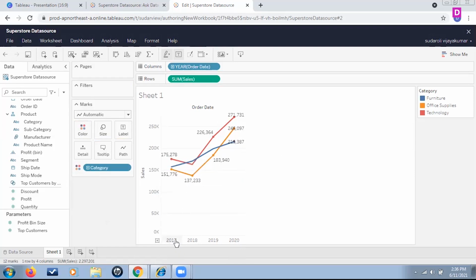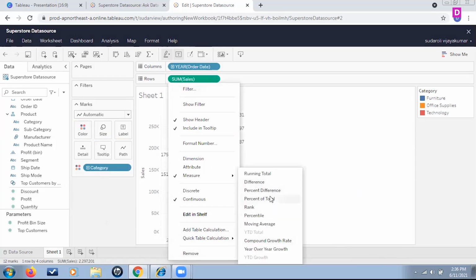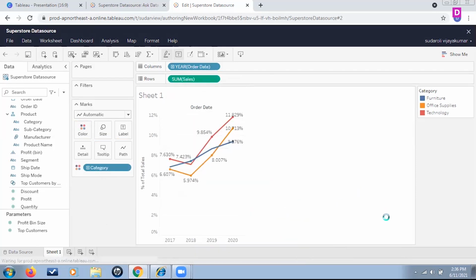Similarly, for 2017 for the office supplies, it's a great improvement in terms of the sales. So you are able to understand these things. Okay, now these values are not looking really pretty for me, so I just wanted to keep this as a percent of total. So what I can do is go here, quick table calculation, and then make use of percent of total. Okay, so I can see the percentage of total, how much it has increased.